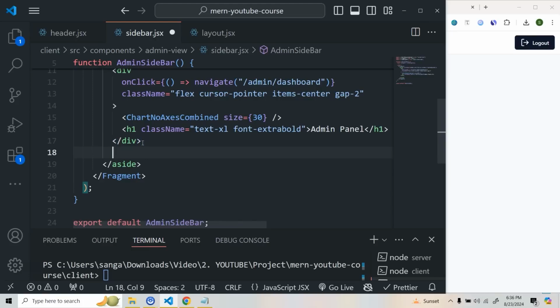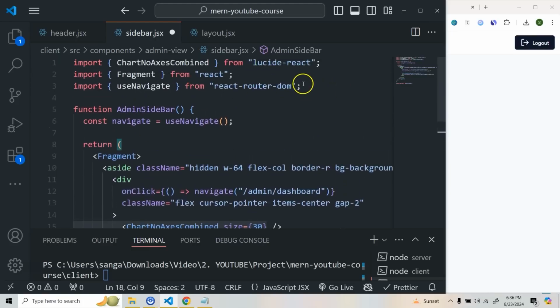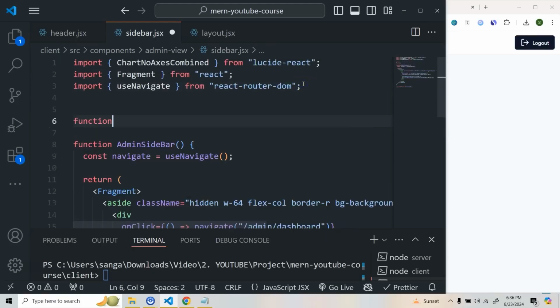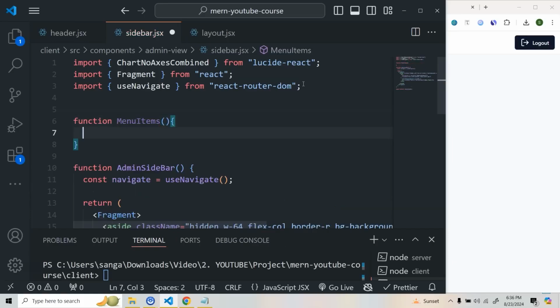Now after this we have this h1. So after this we are going to create a menu items component. Let's do one thing, let's create this here only. So we'll do menu items, because we will be only using this one in this component, so I don't see any point of creating it in a different component.